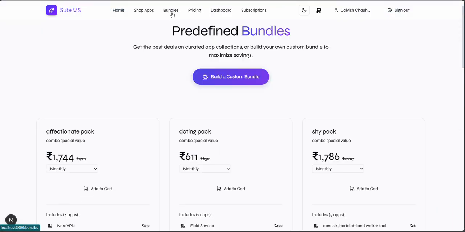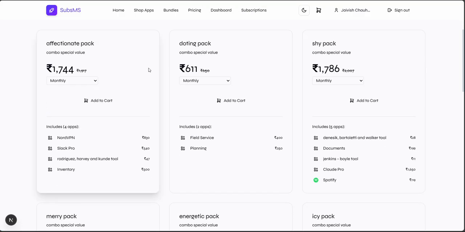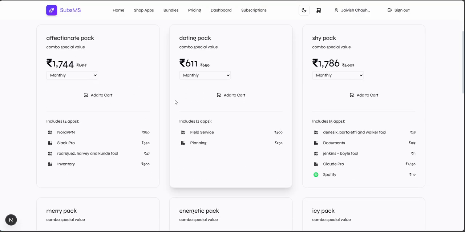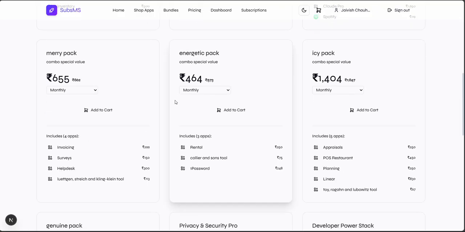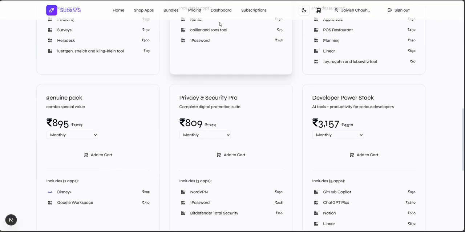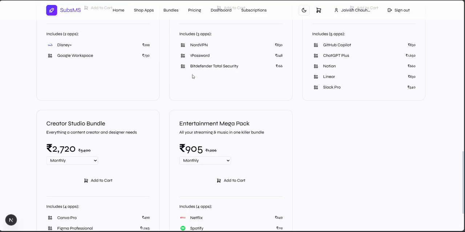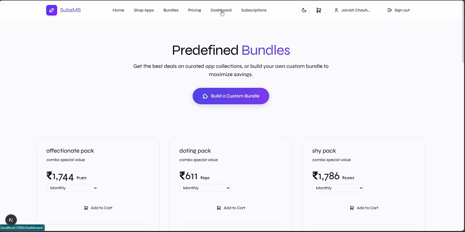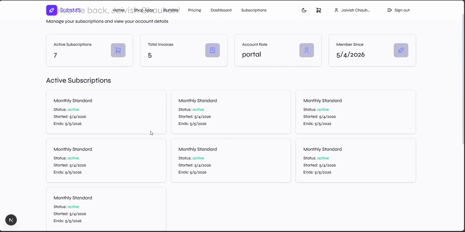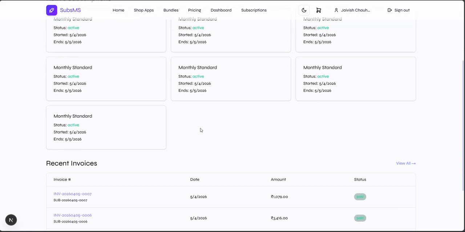Then from bundle, he can select all the bundles he needs right now: Energetic, Medipack, IC. He can select whichever package or bundle he needs, and from the dashboard he can see his active subscriptions, total invoices, and so on.